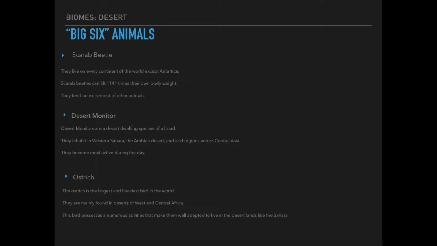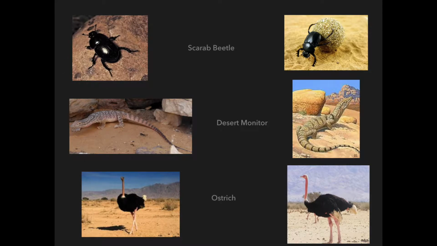The next animal is the ostrich. The ostrich is the largest and heaviest bird in the world. They are mainly found in deserts of West and Central Africa. This bird possesses numerous abilities that make them well adapted to live in the desert lands like the Sahara. Here are pictures of the scarab beetle, the desert monitor, and the ostrich.